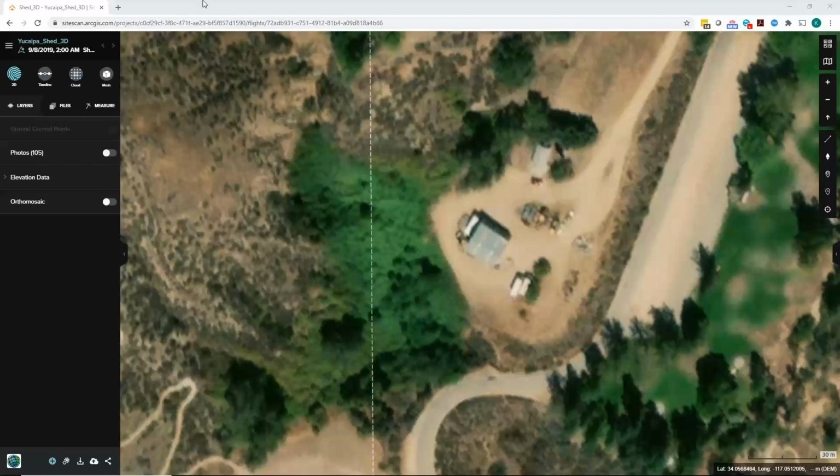And as you can see, we're working here in a browser. We're able to use SiteScan to easily upload imagery from drones and create 3D products. One of the really nice things about SiteScan is once the imagery is uploaded, it will just automatically run for you in the cloud. You can close your browser, it'll just send you an email when things are done.